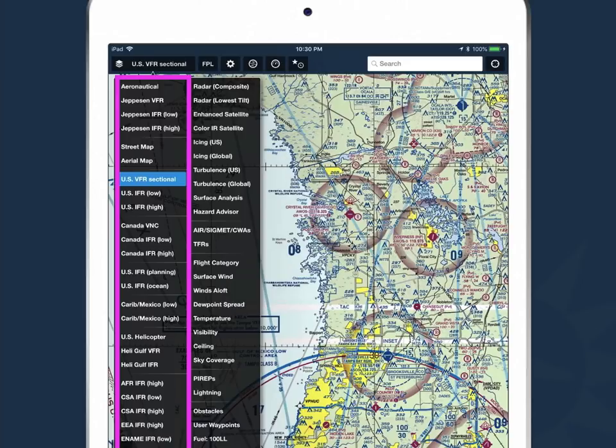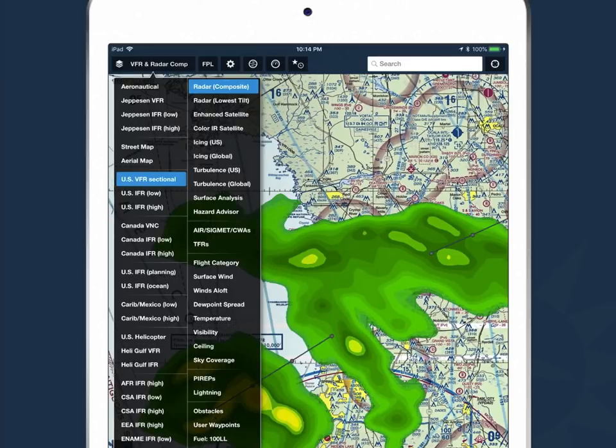So again, that was the left column we were looking at, all the different types of charts. Let's talk about the right column now, map layers. Lots and lots of choices in here. I'm going to go through a few of my favorites today. I think at the most basic level, it's really useful to have radar in ForeFlight. I can tap on the radar option, and I get a depiction of radar on the screen.